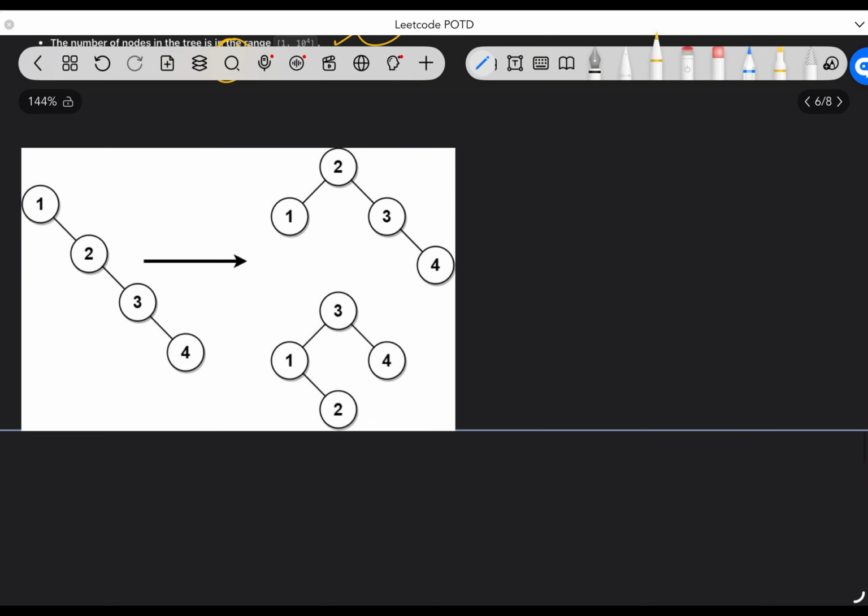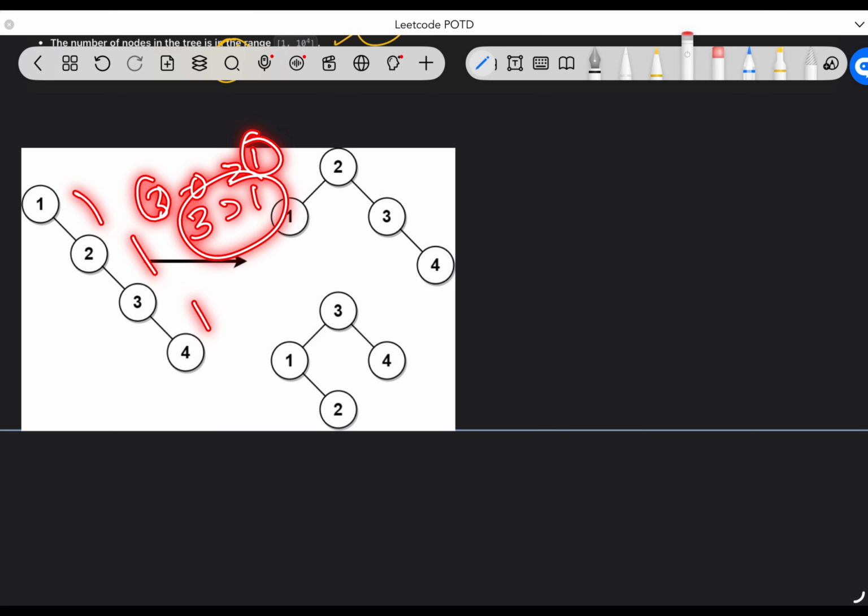Now let's take one example. They have given us this binary search tree, 1 2 3 4. We need to generate this type of balanced binary search trees. So this one is unbalanced. Why? Its left subtree's height is 0 and its right subtree's height is, for example, 1 2 3. 3 minus 0 is 3, which is greater than 1.